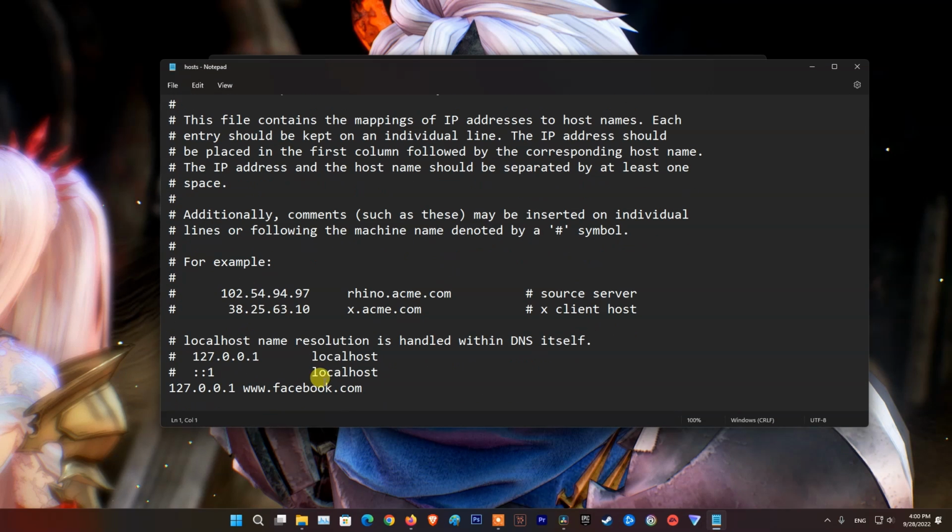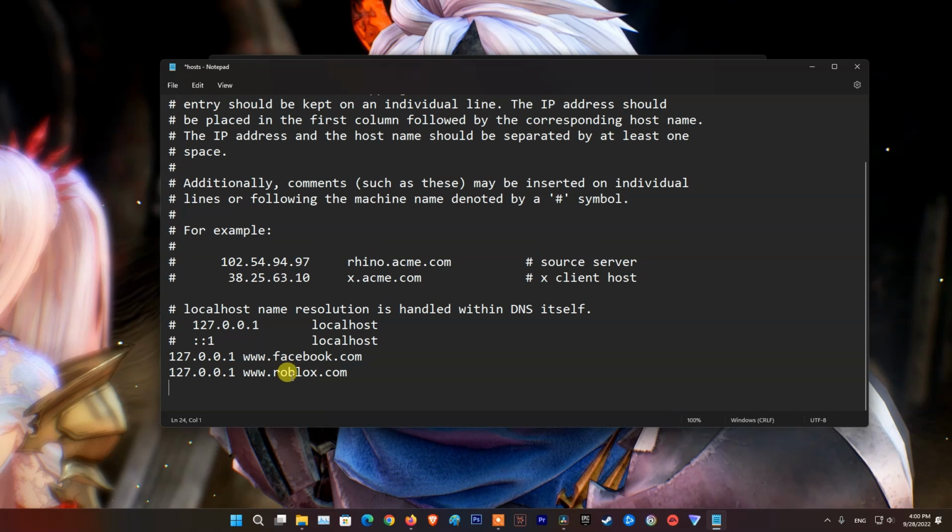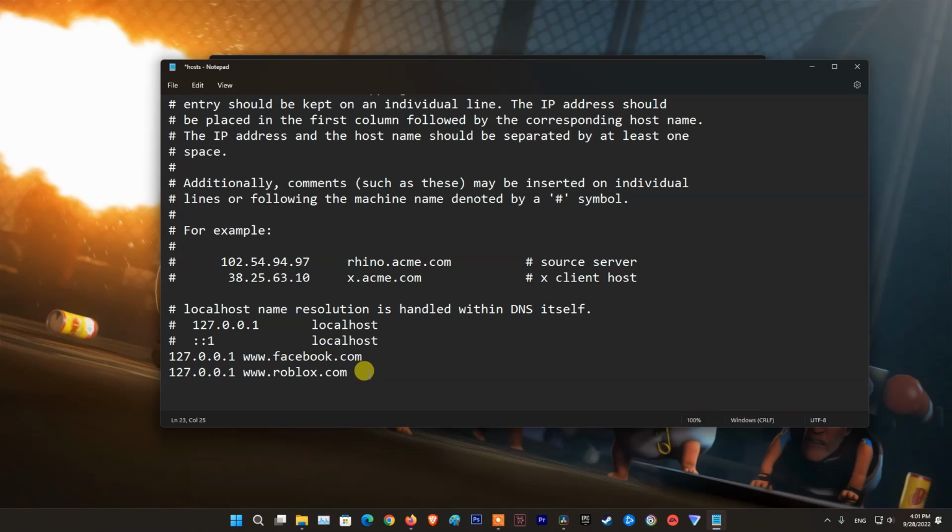Once the hosts file is opened, to block a website, on a new line, type 127.0.0.1, followed by a space, and then type the website address you want to block. For example, 127.0.0.1 www.facebook.com if you want to block Facebook. You can block as many sites as you want by simply entering the mappings one per line.